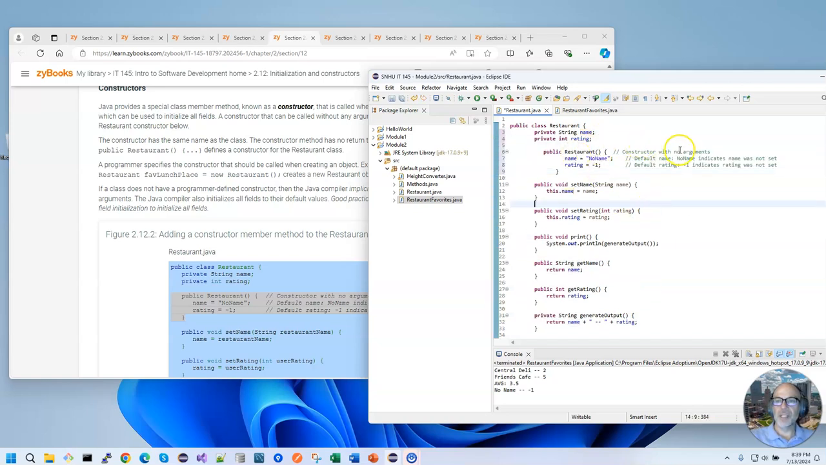And so this is a constructor with no arguments. Okay, this is called a no arg constructor. It's going to set the name to, again, that no name. It's going to set the rating to -1. In effect, I'm going to get the same results we had before. However, it's not going to set these in the fields. It's going to set it in the constructor.